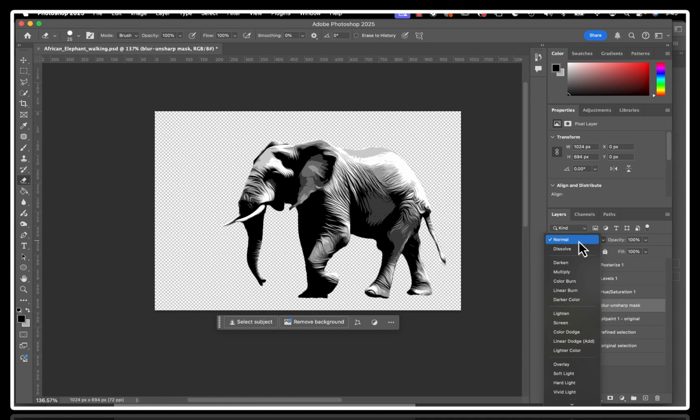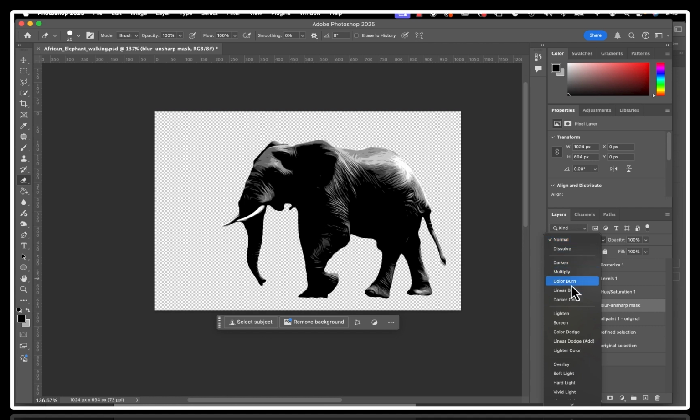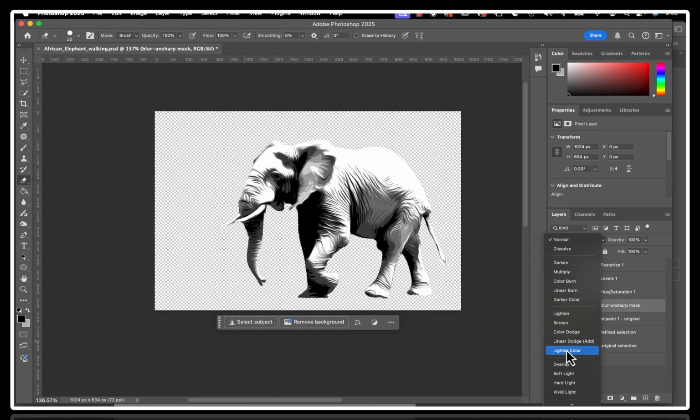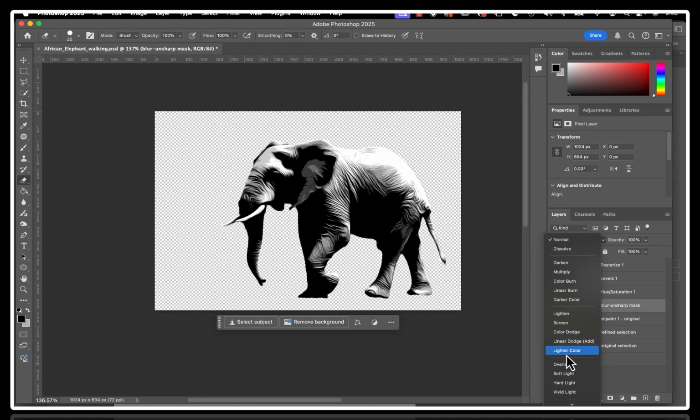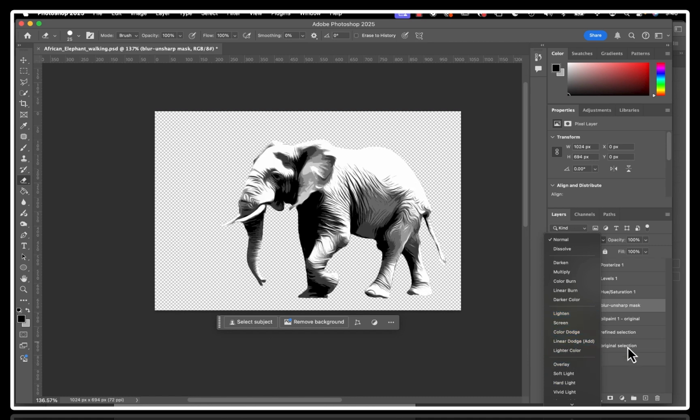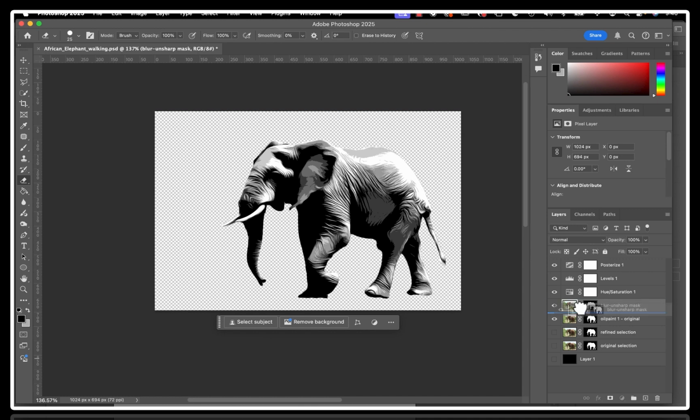Now if I wanted to see what it looked like by multiplying it or something, or you could use it to lighten, you can also use it as an overlay, you can play around with some of these things. But ultimately right now what I want to do is just duplicate this. I want to create another copy so that I can keep this unsharp mask version as a backup, and I can just turn these bottom ones off so that it's very clear to me what's happening.